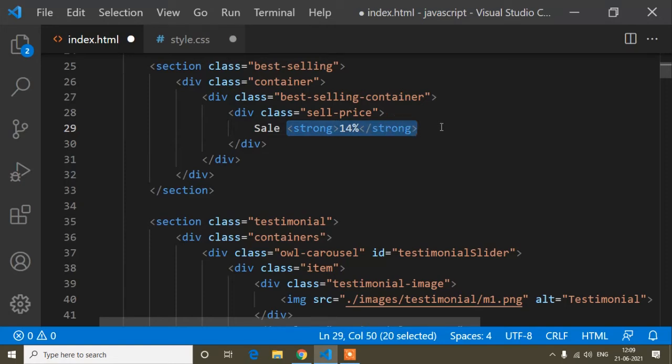Okay, so this is the benefit of the strong tag. If you write the strong tag, you don't have to write CSS like font-weight bold. Okay, the strong tag is the HTML used for making text bold. And now this one is done.